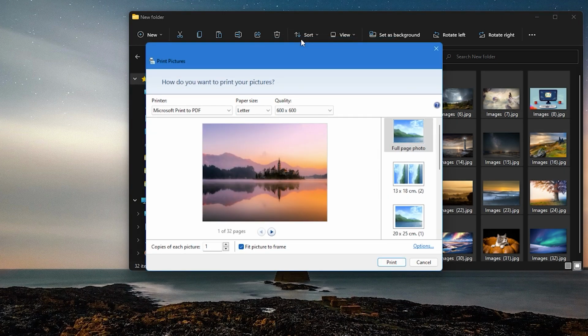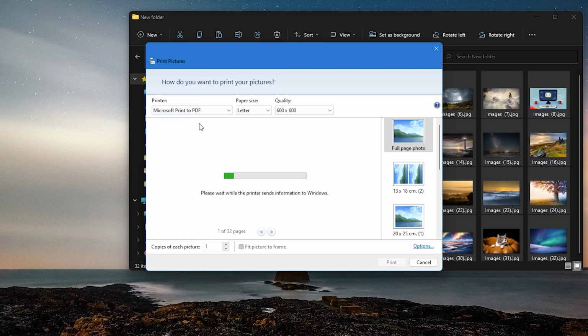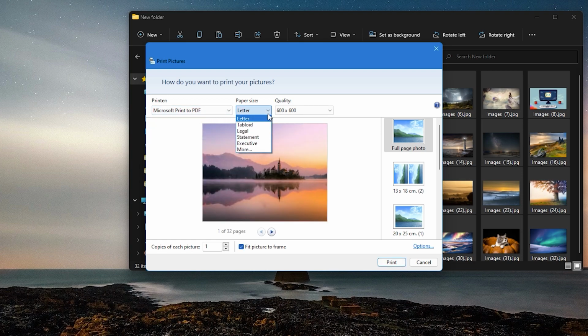In the print pictures window, under the printer option, make sure that Microsoft Print to PDF is selected. Then under paper size, choose a size for your PDF. The default is usually letter, but you can change this if you wish. Next, under quality, select your desired quality. Then choose how many images you want per page using this layout section. If you want each image to be a separate page in your PDF, select full page photo.